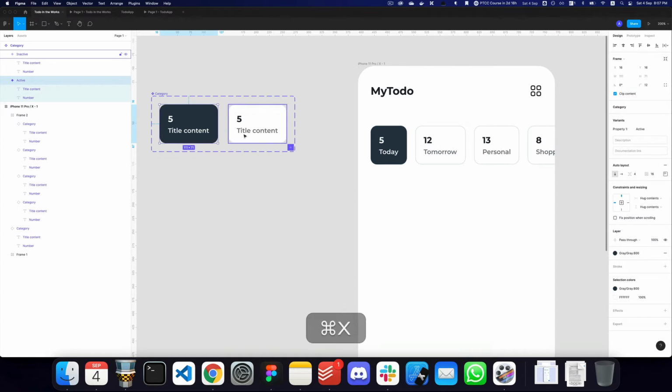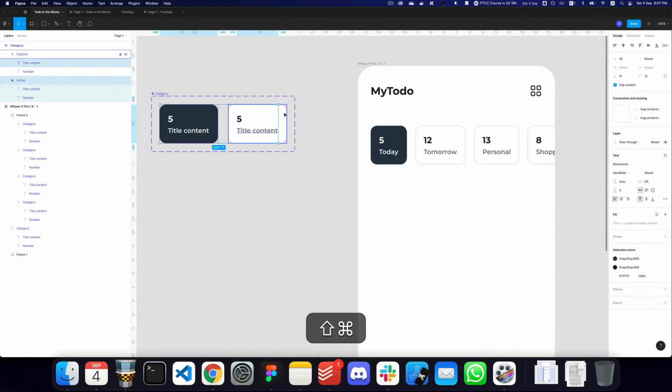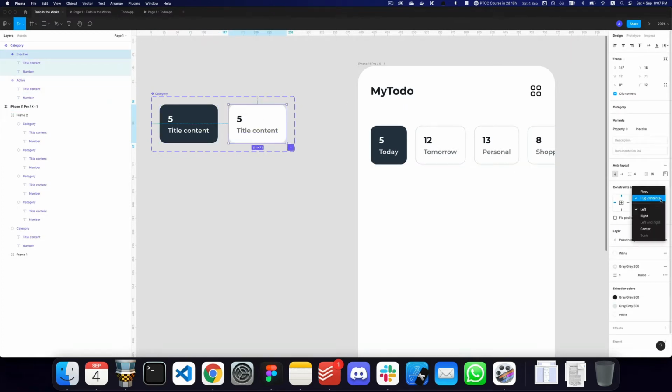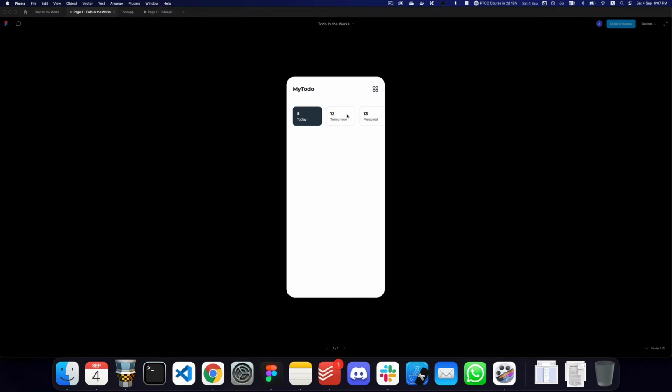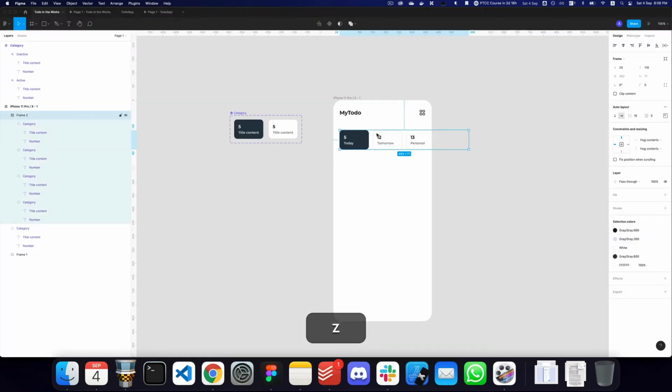So that's fine. One thing I want to do is I actually want to give them the same amount of height and width. So the width obviously is the same, but I'm going to make this fixed, and I'm going to make this fixed as well. So here we have our categories at the top, which looks fine.